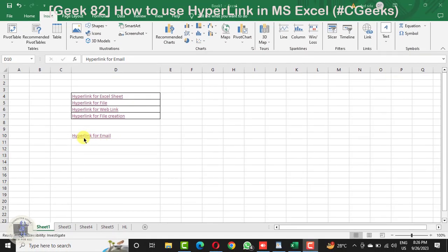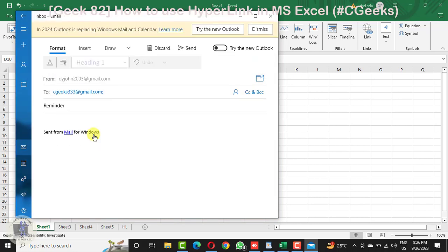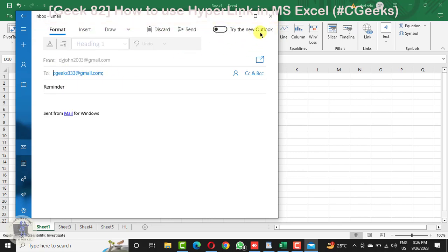So by clicking on this hyperlink for email, you can send an email directly to my specific address, CGeeks333. So let's have a look at this. So here is the complete body of the message, like I have typed already, reminder and CGeeks. This is the email address. You can just send from this button.